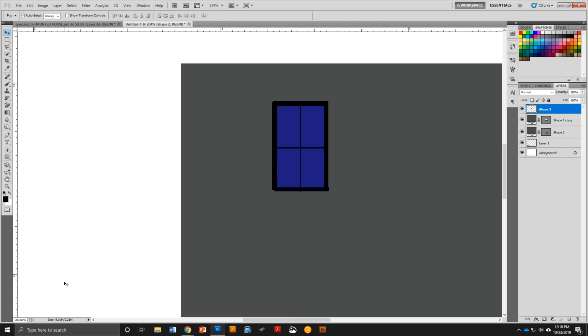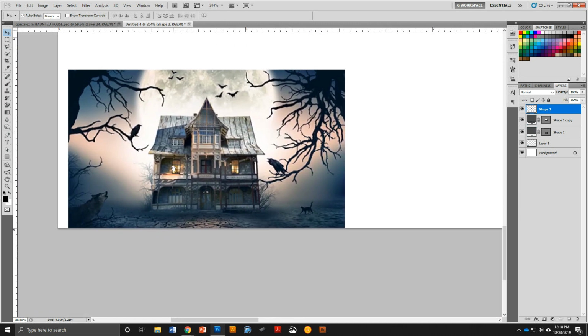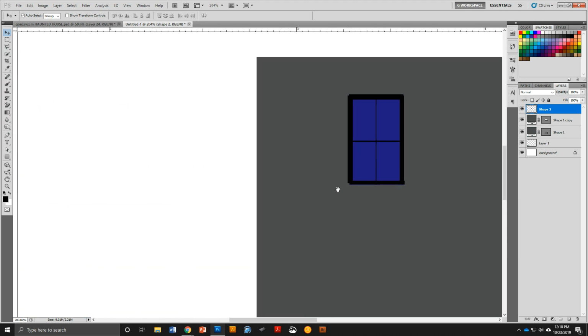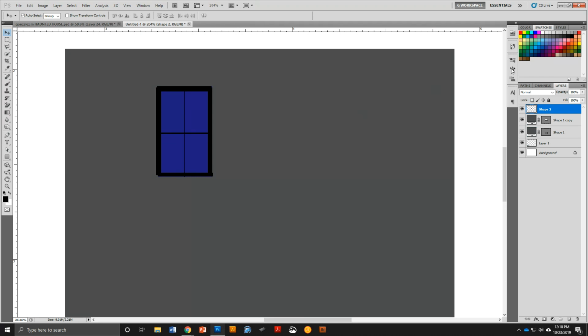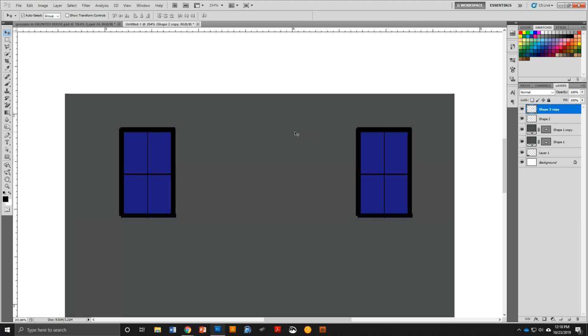And I wanted to show you, though, we do have more than one window. I've got two windows up here on the second floor. So now I might as well take that window, which is all on one layer, and I can do Control J and make another one. So now I've got two windows. So easy, so much fun. All right, now that I've done that, I can zoom out.